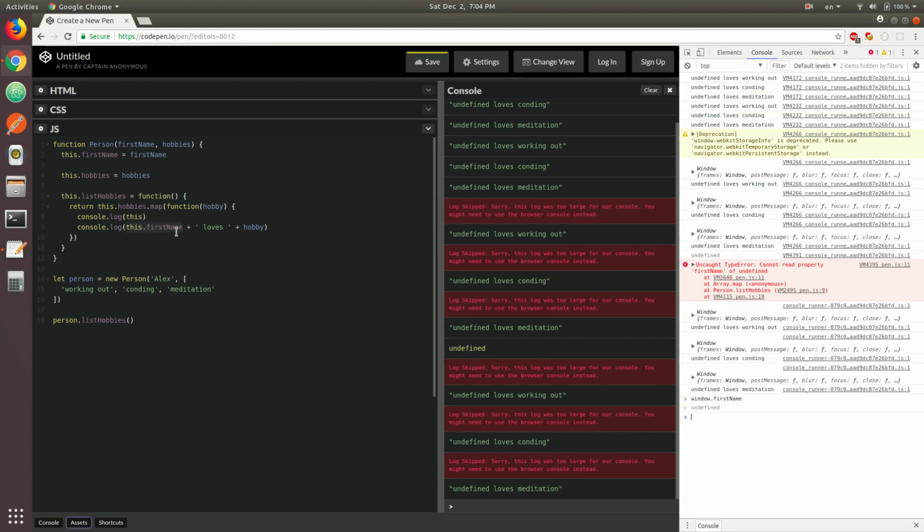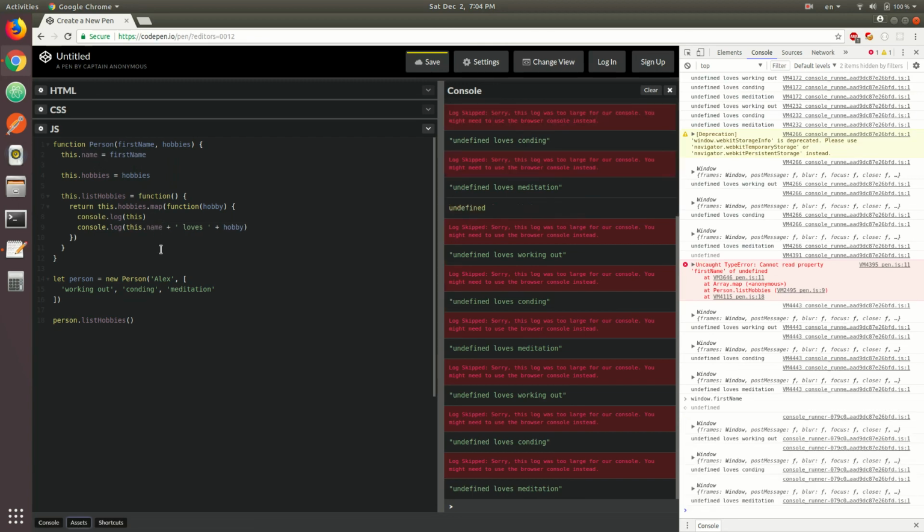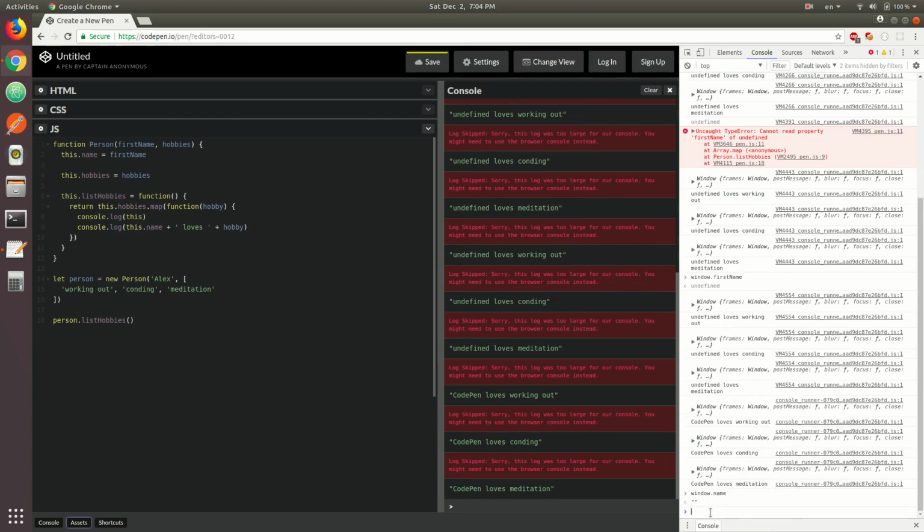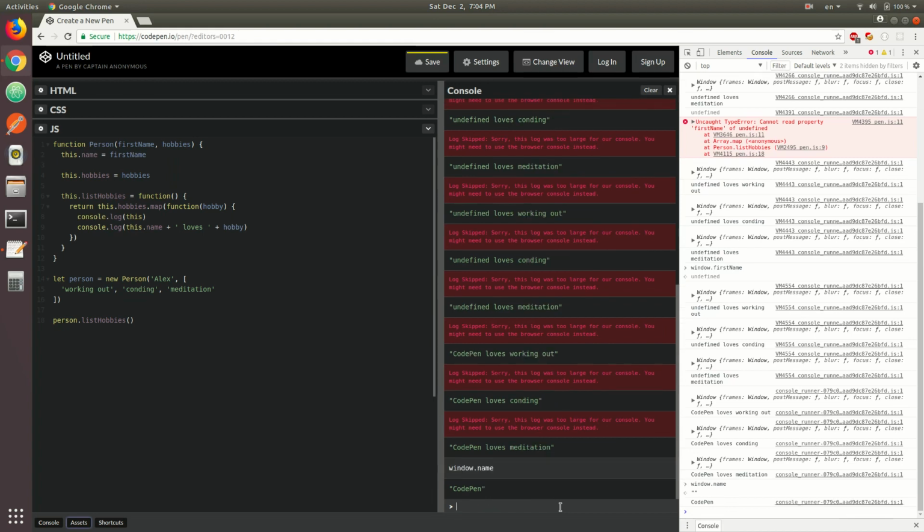Now, let's say instead of having the first name as a property in the class, we instead created a property called name, and we tried to console log that name. Now, in this case, it's going to give us an interesting result. It says CodePen loves working out. And the reason is, somehow CodePen basically creates a property on the window object that refers to the name of the website that we're on. Now in this case, we don't get anything, but if you try that within the CodePen console, as you might expect, you're going to get CodePen.